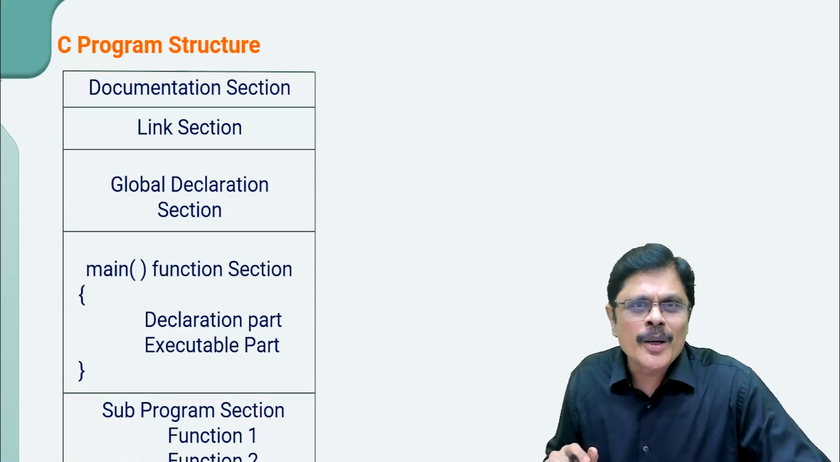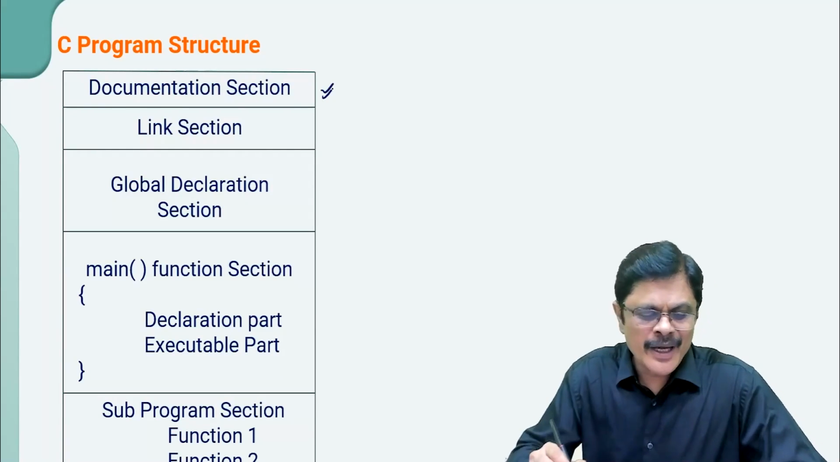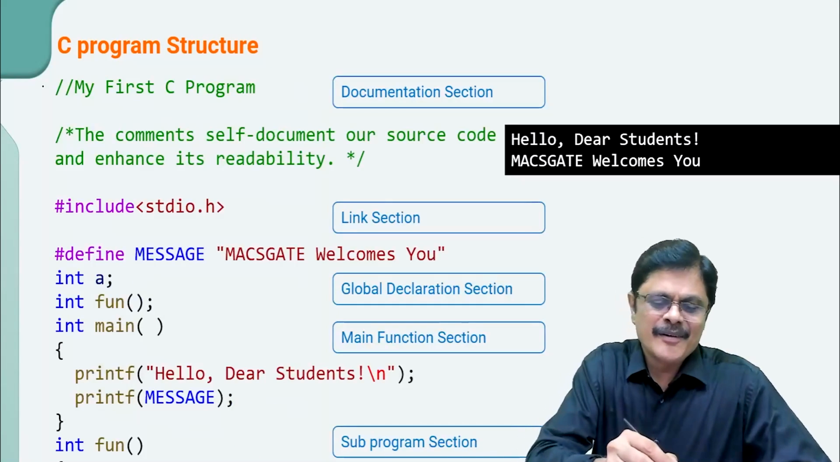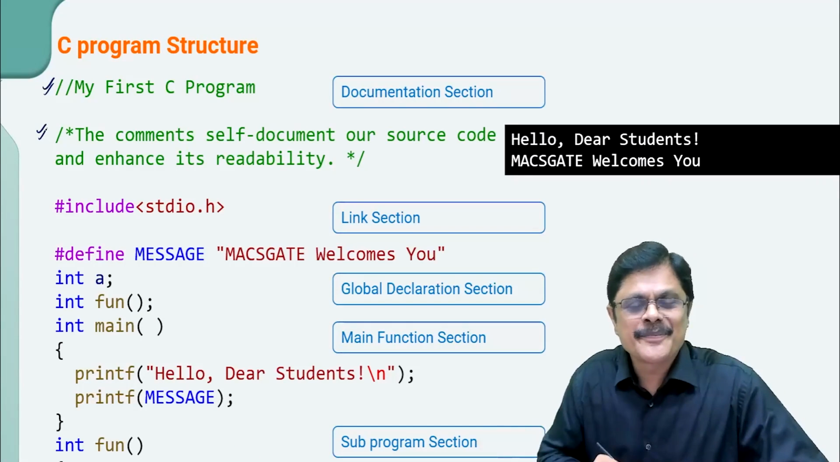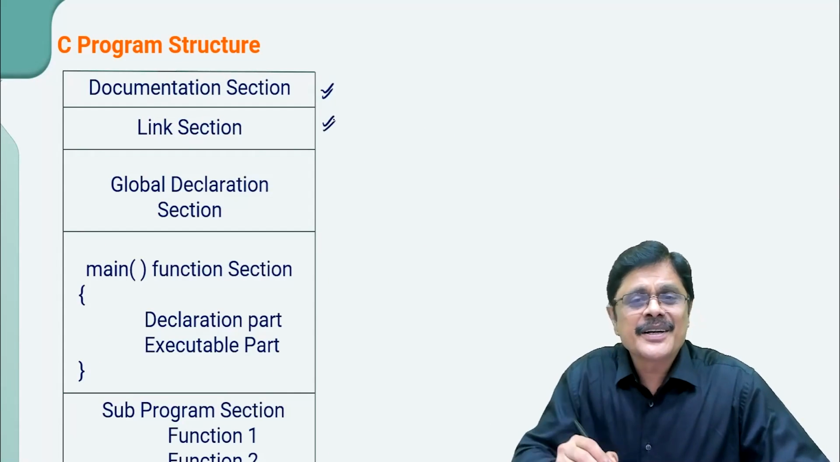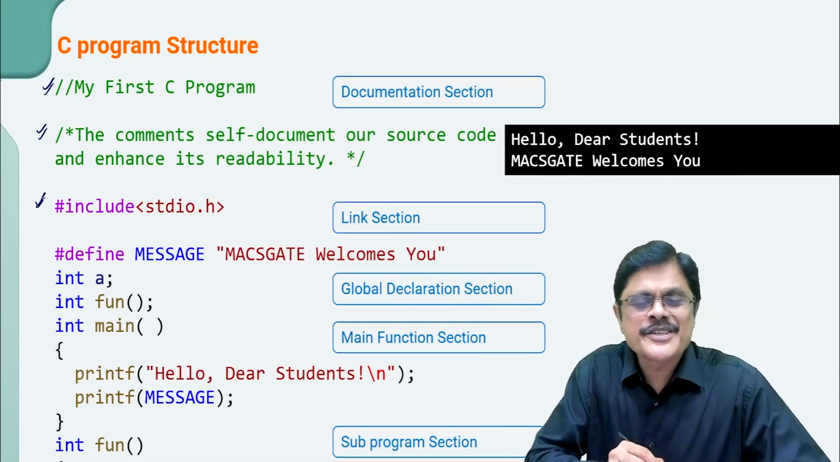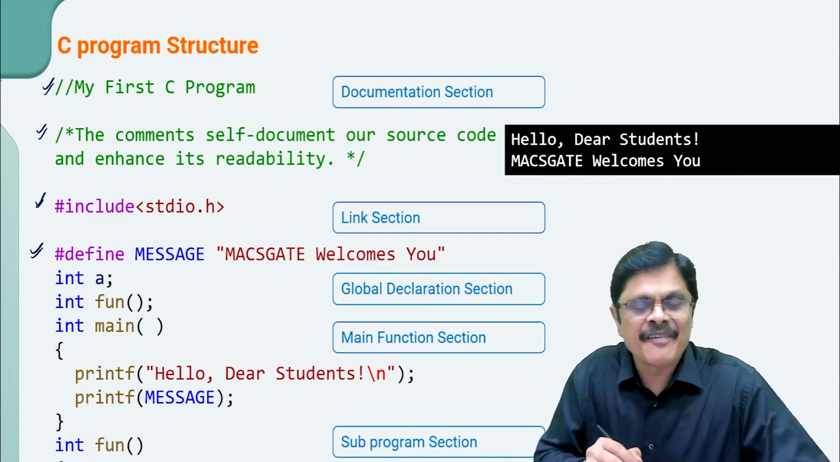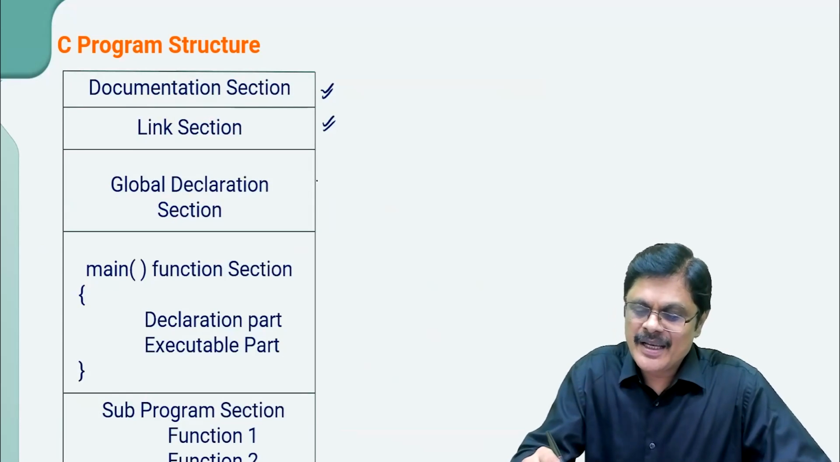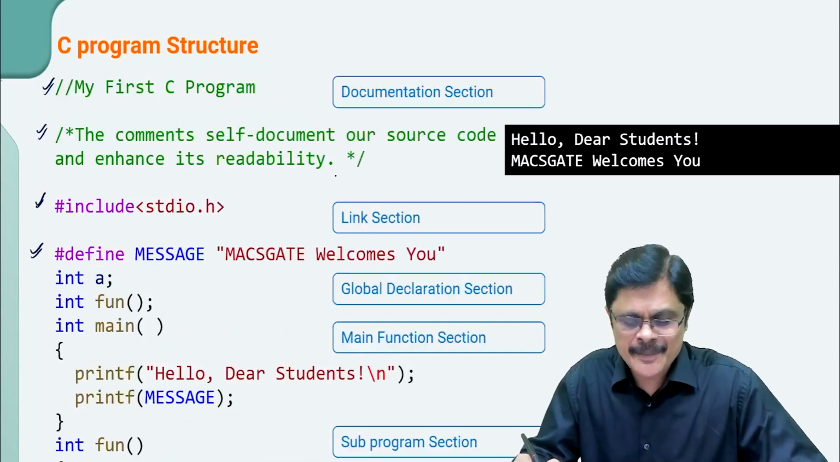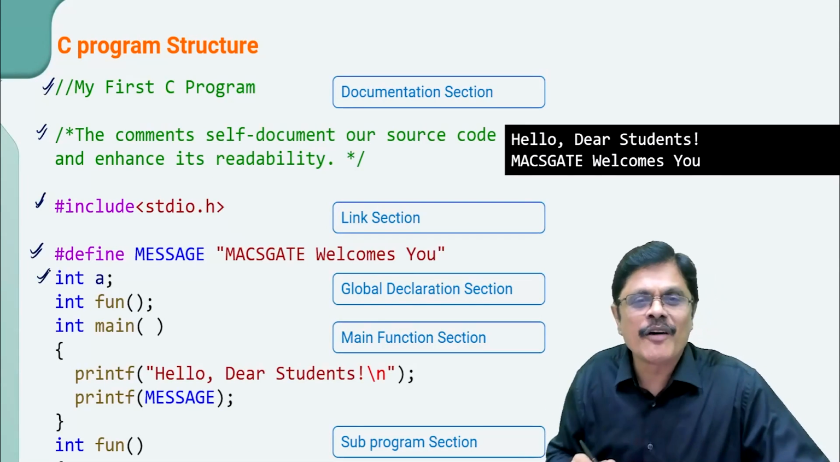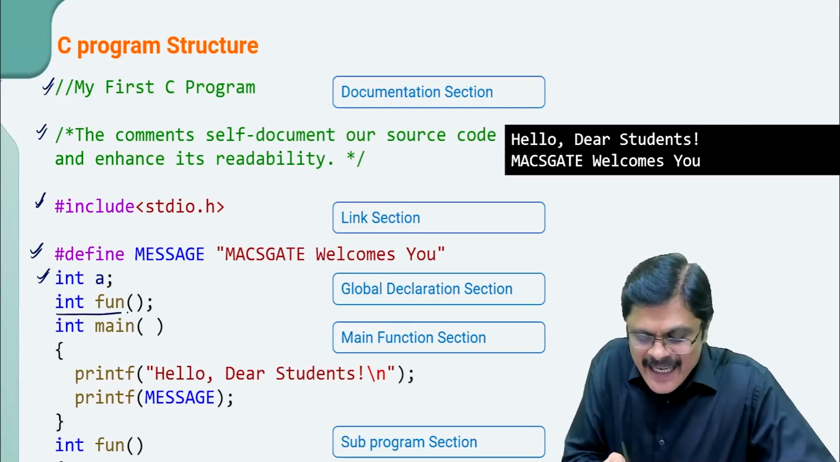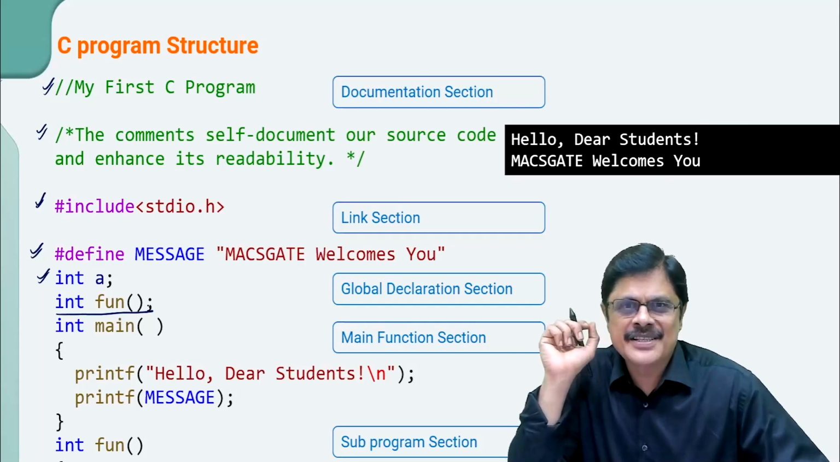It involves the documentation section, where we write comments for documentation purposes. The link section involves inclusion of standard libraries and hash-defined directives. The global declaration section involves definition of global variables and function declarations.